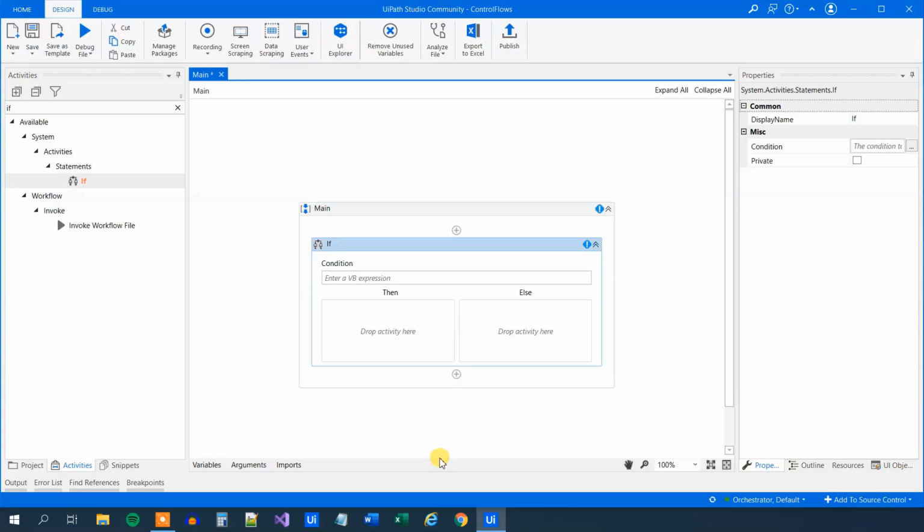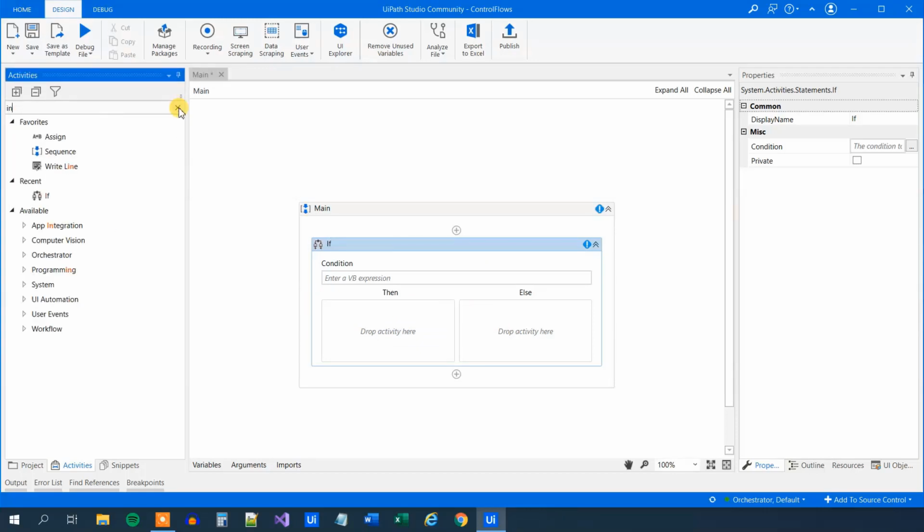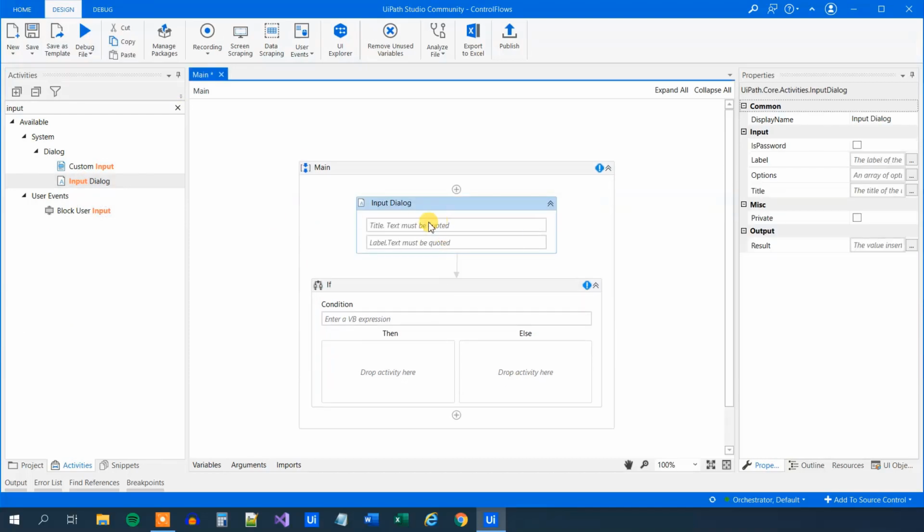But let's try a few examples. It's really easy this. First, we can take a case where we take a username and then we will evaluate on that name. Let's see how that is done. So search for an input dialog here and drag it in. We can just call this in the title, in quotation marks, name. Then the label could be enter your name, like this.